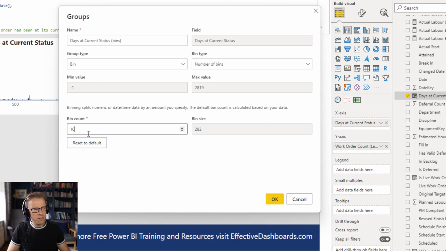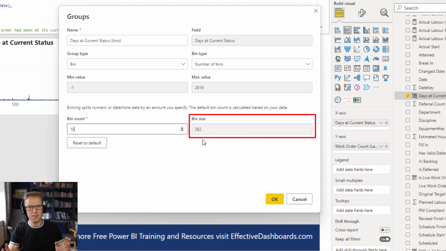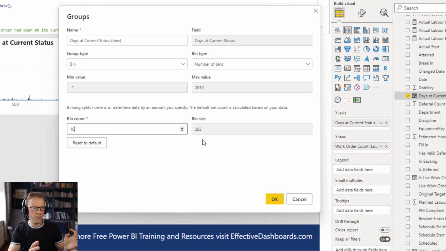And what's calculated here is that if we want 10 bins, they're going to have an equal size of 282 days basically. So -1 to 281, then 282 to whatever 282 plus 282 is. My additions are going to be stretched at the moment off the top of my head, and then it'll continue on from there.